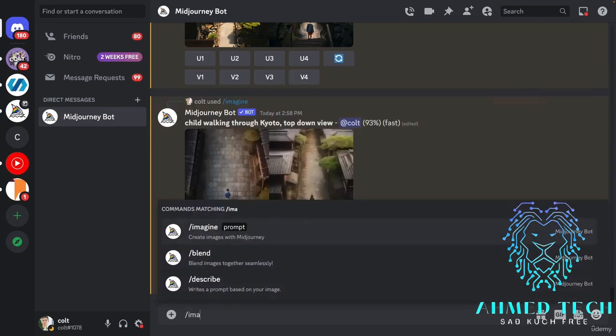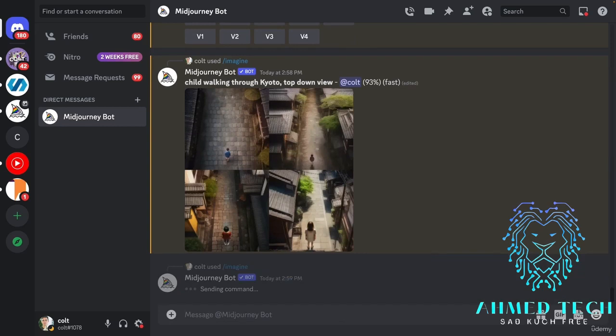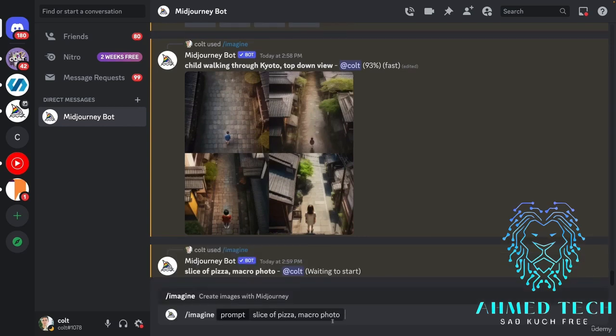And let's play around with a few more. Instead of a child walking through Kyoto, let's do a slice of pizza. And let's do a macro photo. So a macro lens allows you to get really close to your subject and way closer than you can normally get and still focus on the image. So we're doing a macro image of a slice of pizza.